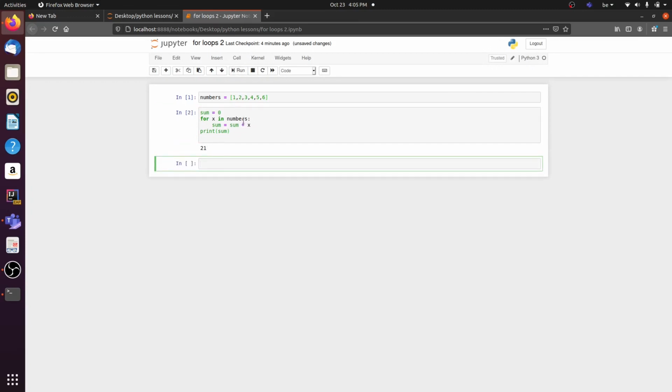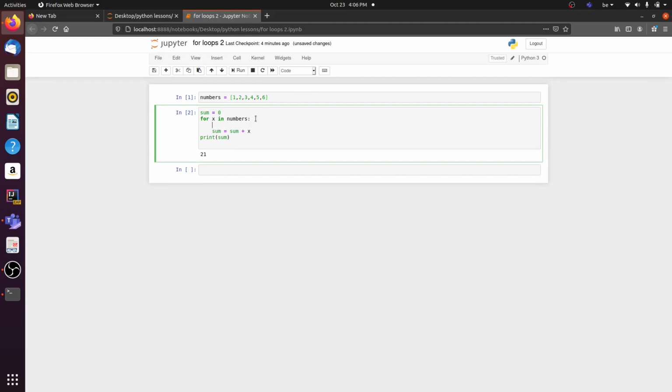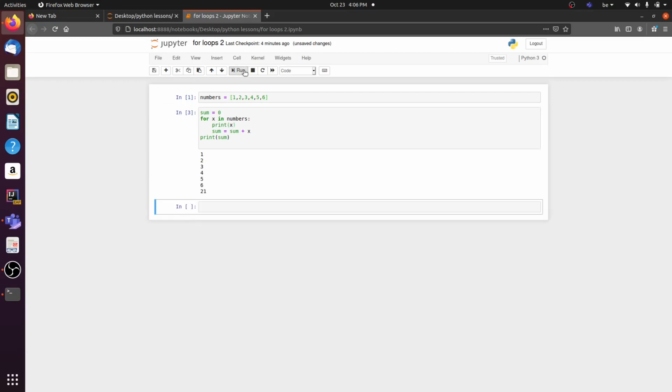As you can see, the answer of the summation of all these numbers in the list numbers is 21. To make you understand it easier, we print x every single time and run it. The first one is, when x is 1, it does 0 plus 1, and then sum gets the value of 1, and then x becomes 2, and we get back into the loop.